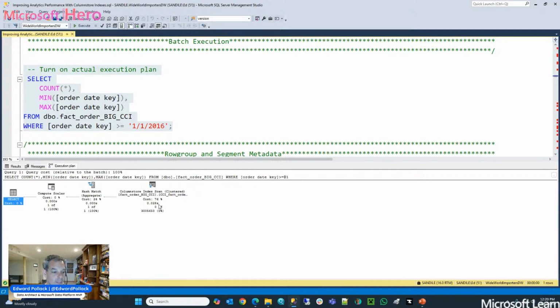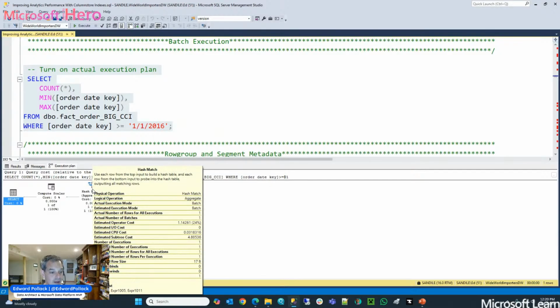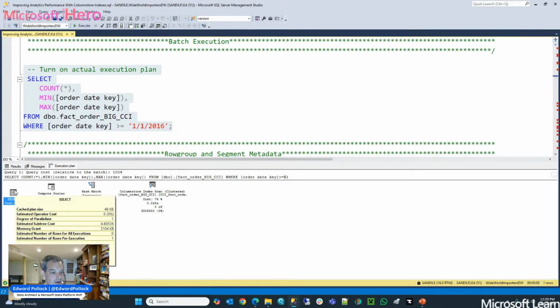This is okay, though. If I hover over it, it shows under the actual and estimated execution mode batch. So I didn't do anything special here. I simply ran a query. It was against the Columnstore index, and it automatically, behind the scenes, made it so that every operator here passes the data right up to the end in chunks, in batches, hundreds of rows at a time instead of one at a time. This will make things execute fast.